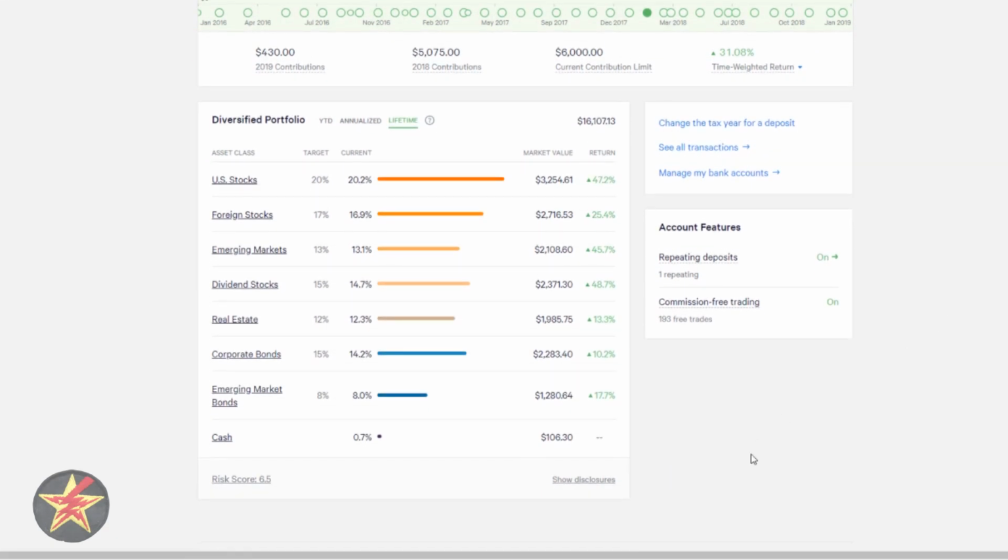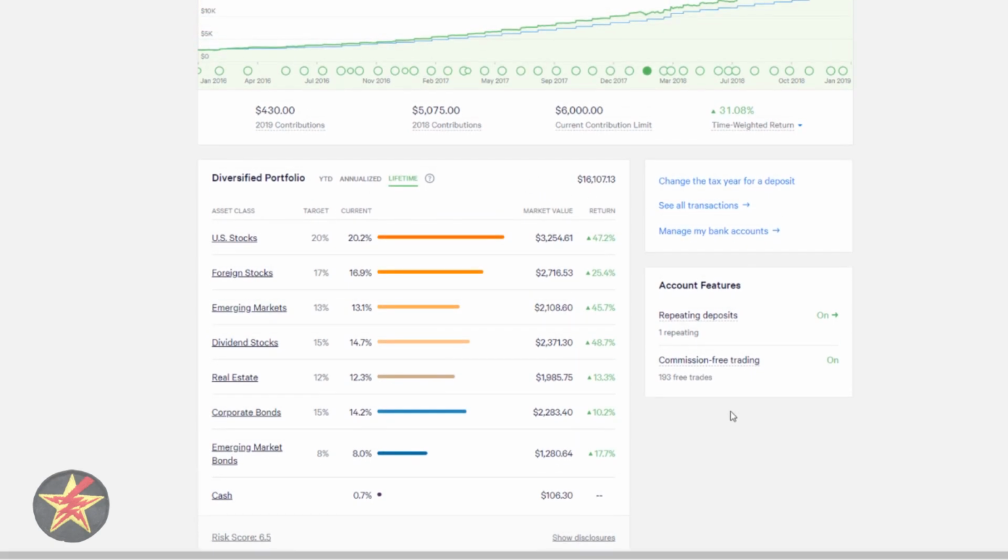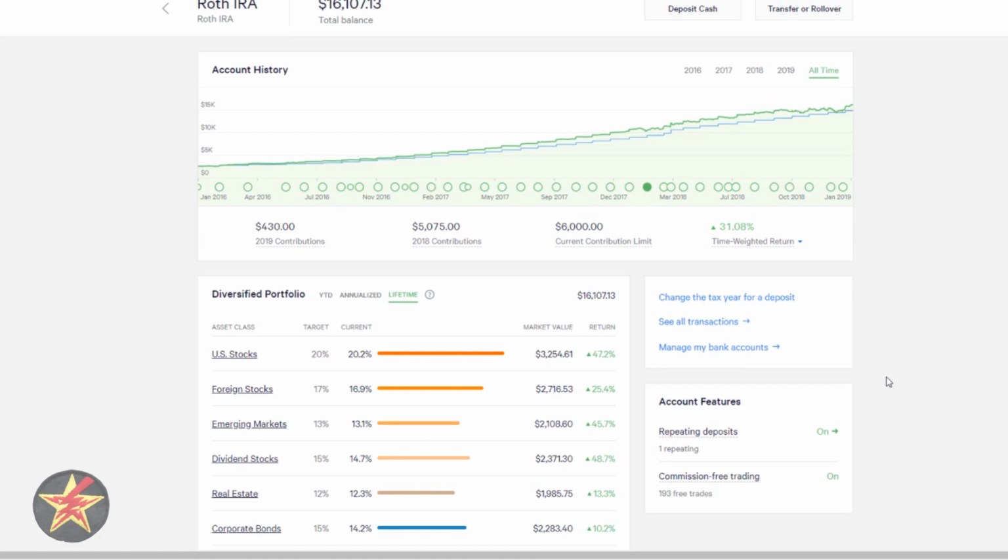And coming down here, again, still wish they had dividends somewhere. Still wish they would do fractional shares. Still wish that they would pull my other outside institutions a little more often because it's like 3 days sometimes before they actually bring that information into Wealthfront. And I just wish that was a little more regular.